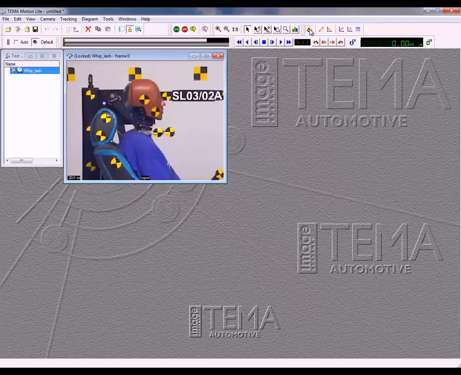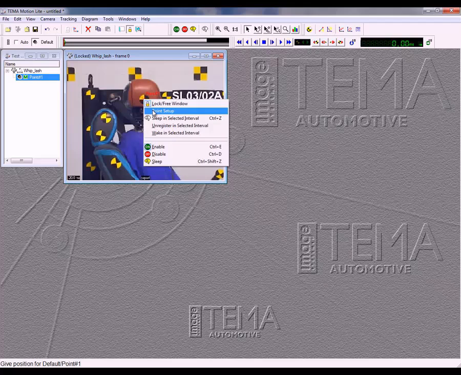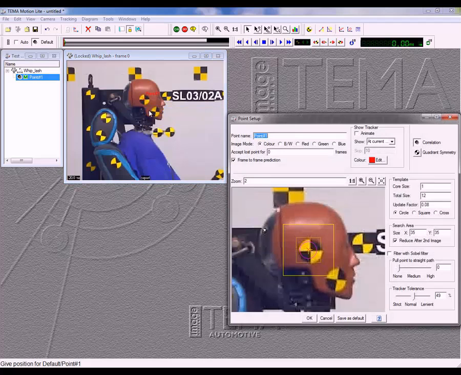Now pick a point and add it to the head, and then right-click on that point and set the point up. First we will give it a name, and next we will ask it to accept lost points while tracking, because there is a flash in this image and we want it to coast through without being distracted. It will ignore losing the point for up to 3 frames now.